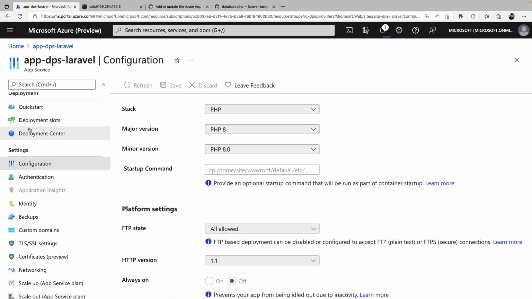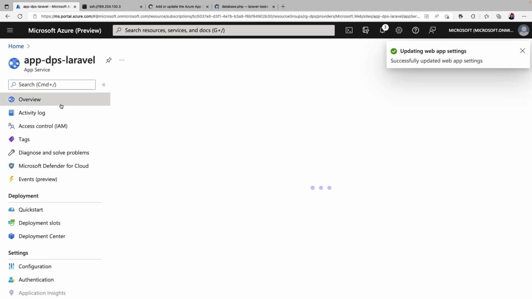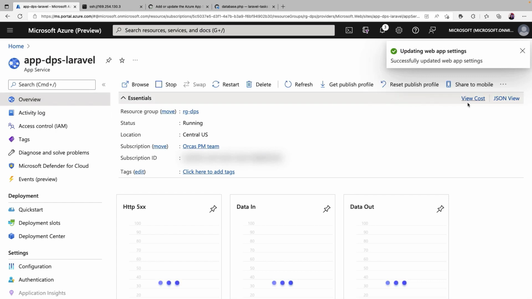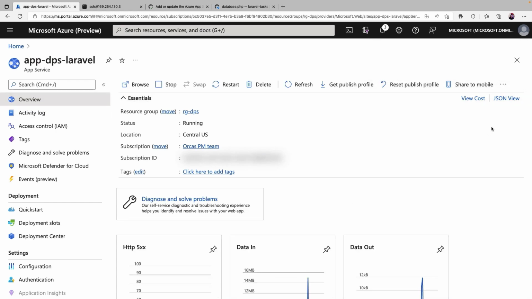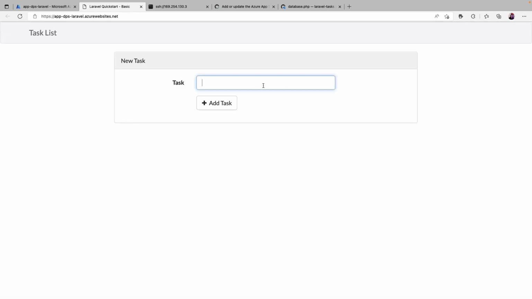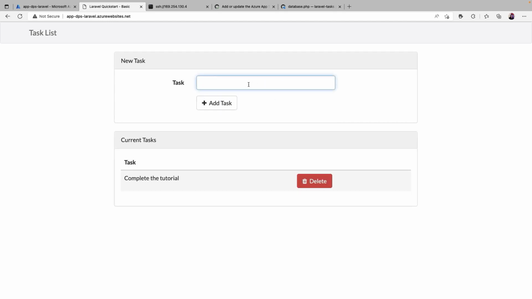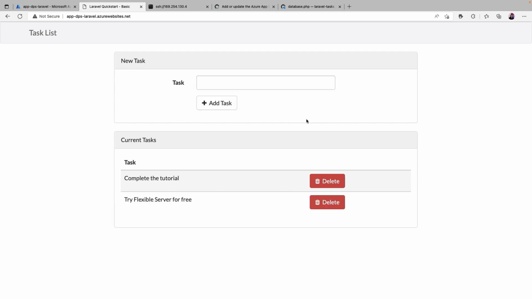And that's it. Now we can finally browse to the application and test it out. Go to the overview section, and the URL is populated in the overview itself. Click on the URL and the application will be loaded right here for you. You can just create tasks, maybe something like complete the tutorial, and add a task. You can add multiple tasks here. Try Flexible Server for free, I guess. We'll add these tasks, and you can also delete tasks. Just run the application and get your hands dirty here.